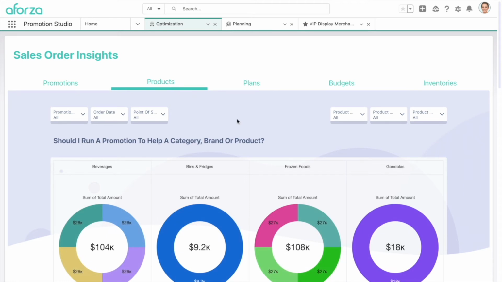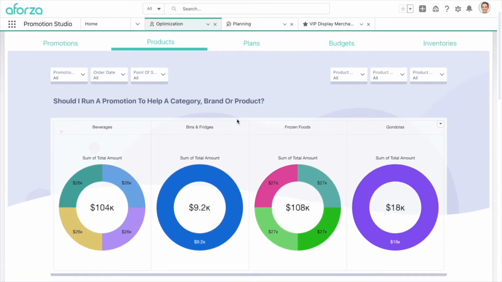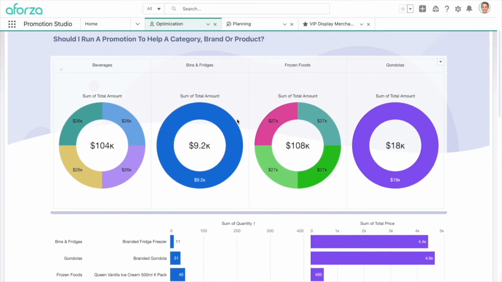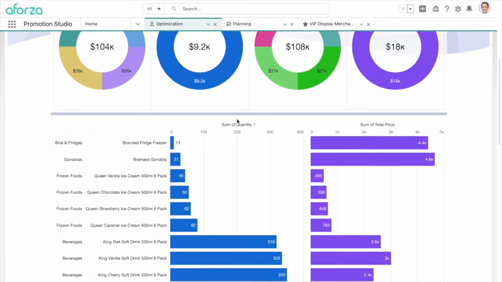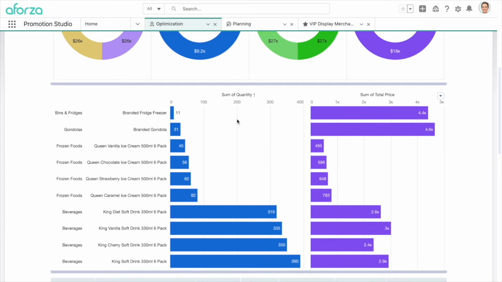And on my product overview, I get that real-time view of sales order insights. So I can see how many products are being sold in the field on any given day, and I can use that information to help me plan my promotions better. So for instance, as I scroll down here, I can see that actually my beverages are doing pretty well, but my frozen foods are not actually selling that well, both in terms of volume, but also in terms of revenue that we're generating from them as well. So from that information, I can immediately see that there's an area I want to focus on over the next quarter, and that's in my frozen foods.